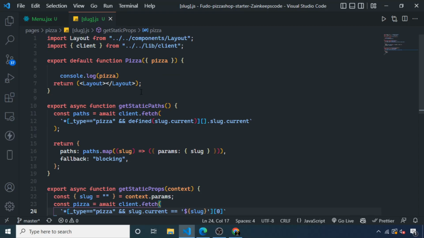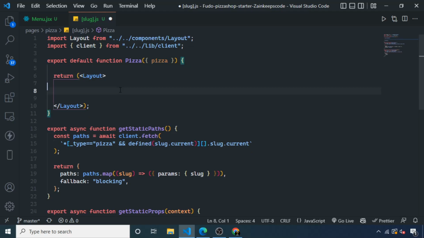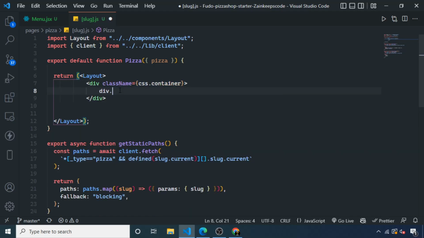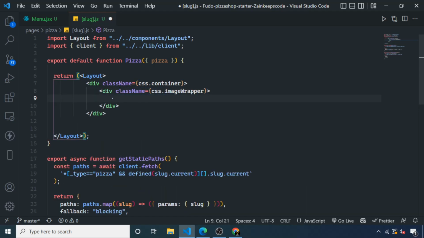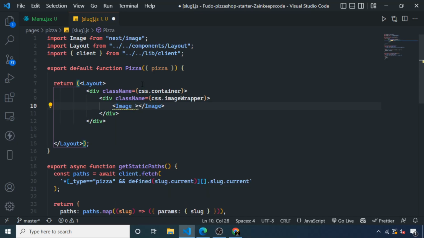It's time to actually build this page inside the layout. So I am removing this console log of the pizza data, and here I am making a CSS dot container, and inside this container again I am going to make an image wrapper, and inside this wrapper I am making an image component of Next.js. I am importing it from Next, and I have to give it a src, and again I am going to use a loader for src because we are fetching some data dynamically from the database.